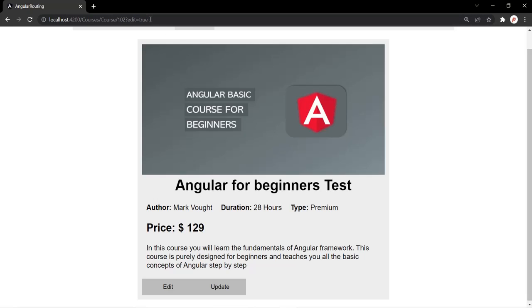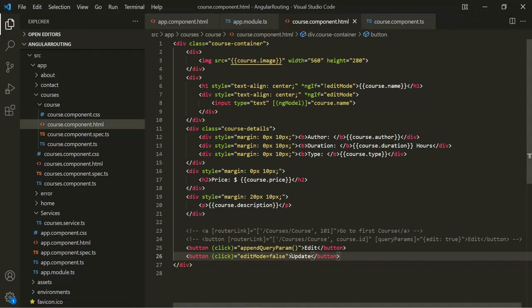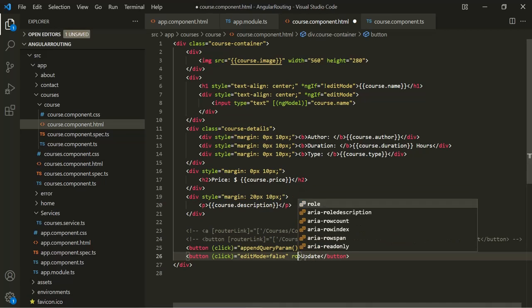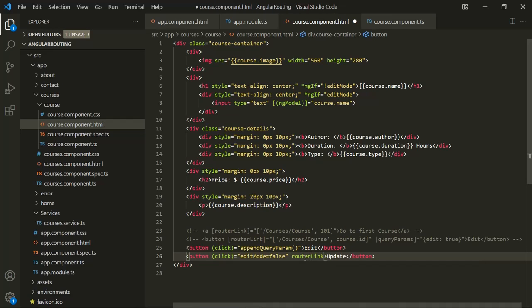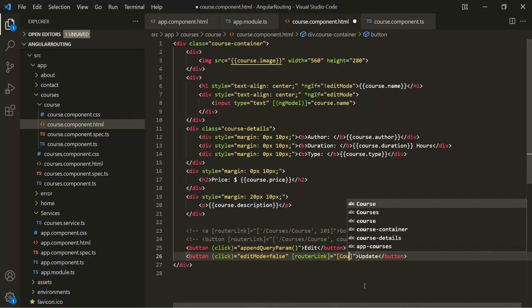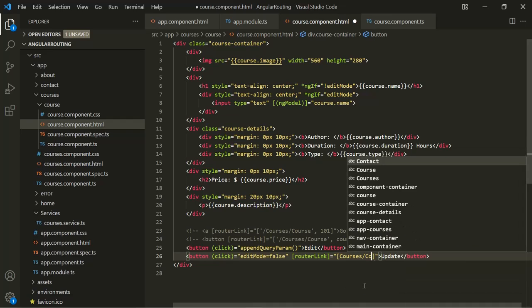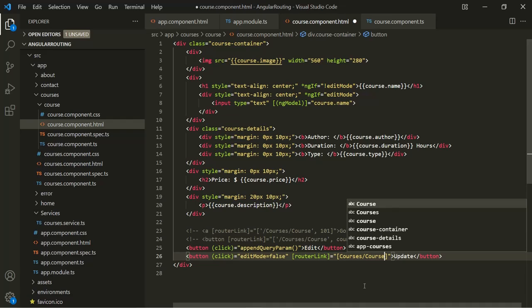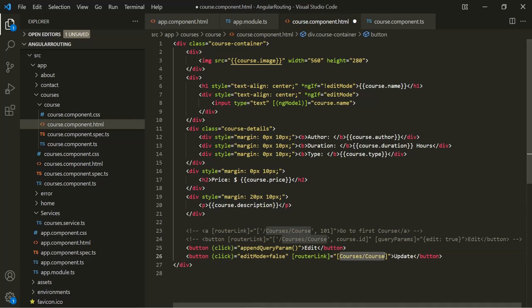But here in the URL, we are still seeing this query parameter. So what I want is when the user clicks on this update button, the course name should be updated and this query parameter should also be removed from the URL. For that, let's add this routerLink directive here. And to this, let's first wrap this routerLink within square brackets. And to this, let's specify the route as 'courses/course', and this should be within single quotes.